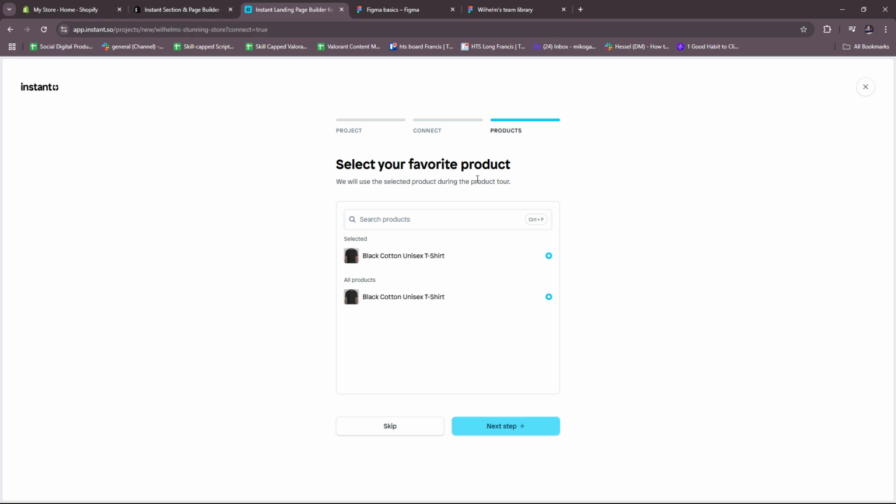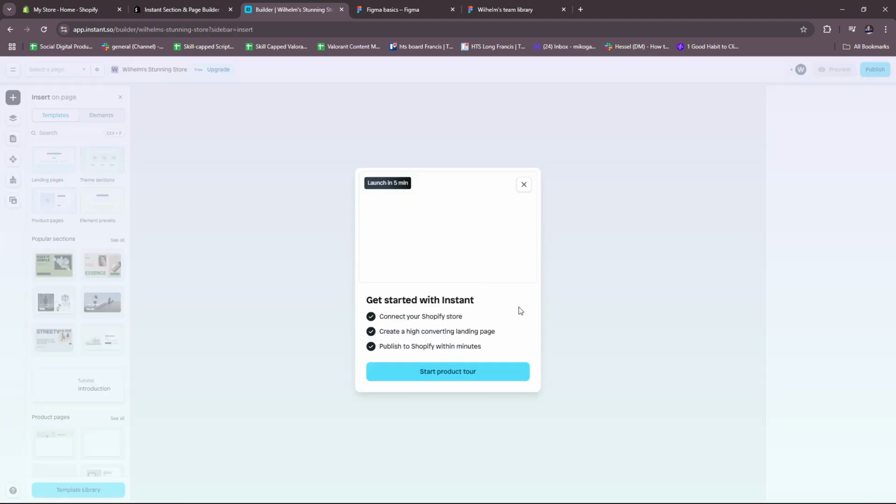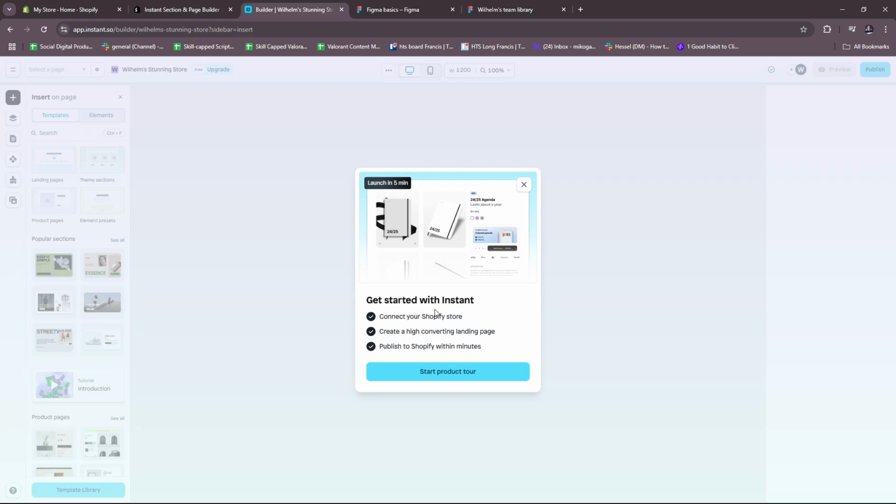And then you can select your favorite products. So if you already have some existing products, then they should appear on this section. Since I only have one set as an example, we're going to go ahead with that. Then here you can get started with Instant. So you've already connected your Shopify store, create a high converting landing page, and publish to Shopify within minutes.